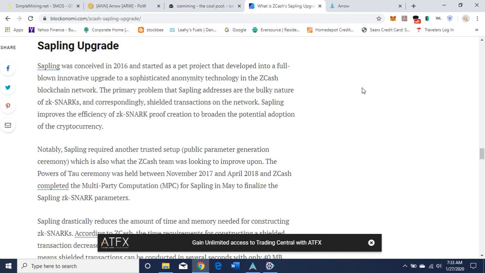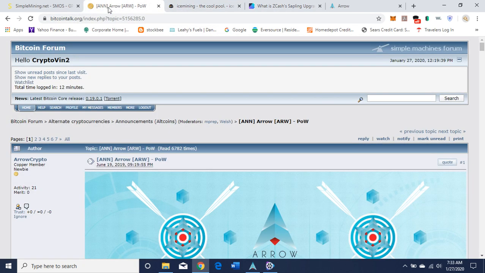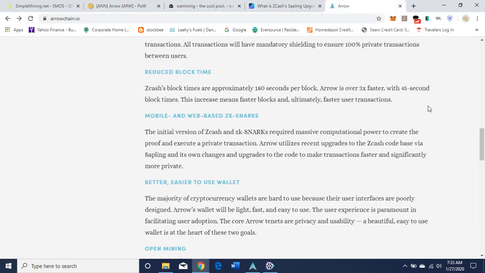Notably, Sapling required another trusted setup, a public parameter generation ceremony, which is also what the Zcash team was looking to improve on. The Powers of Tau ceremony was held between November 2017 and April 2018. Zcash completed the multi-party computation (MPC) for Sapling in May to finalize the Sapling zk-SNARK parameters. So you can read more about the technical aspects of Sapling when you get a chance at this article. I'm going to move on, back to the webpage.